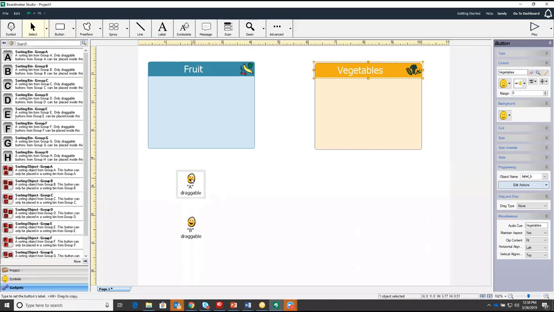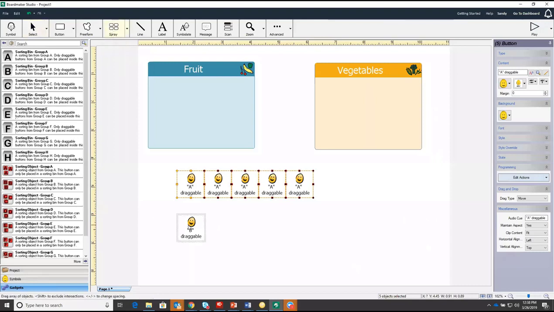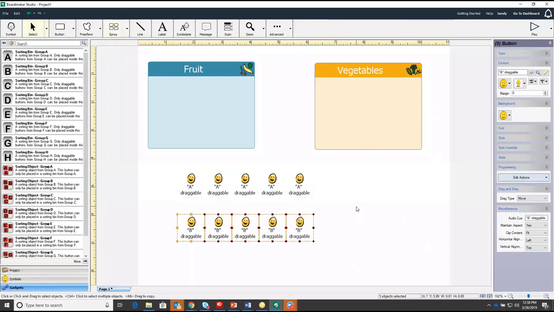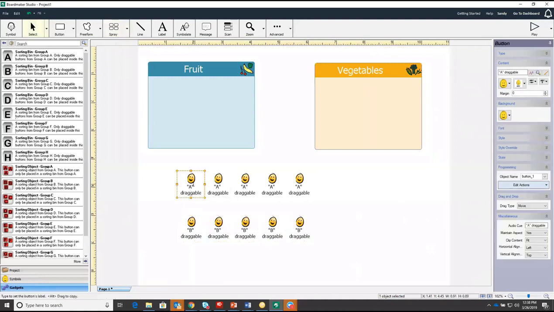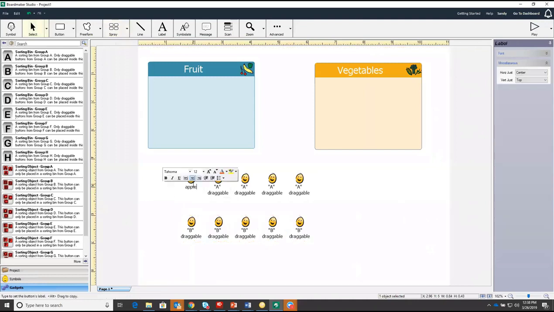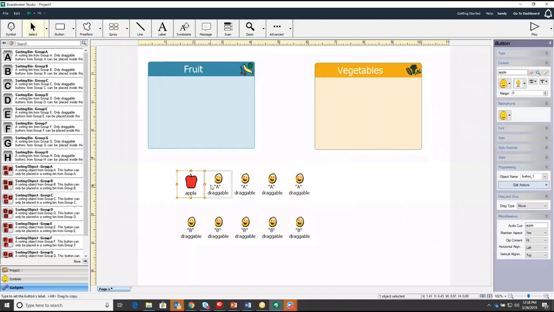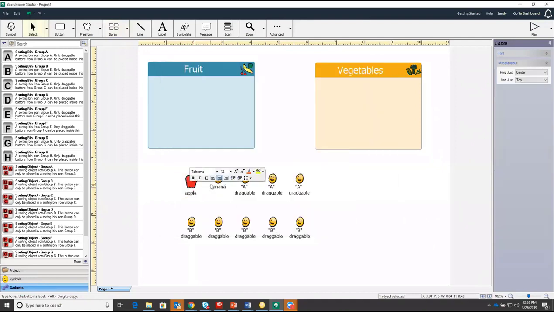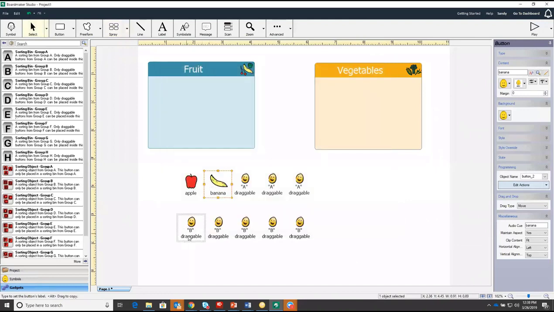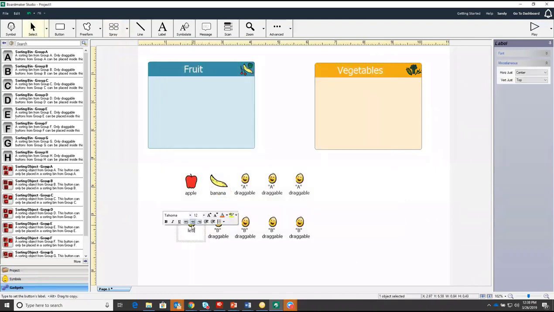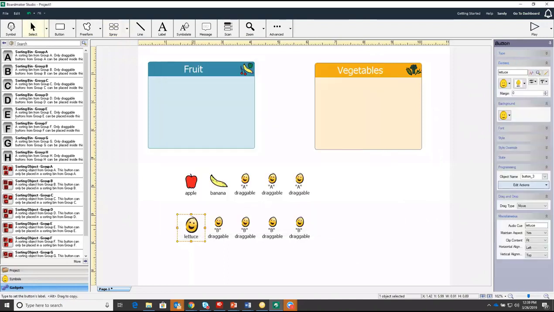And now I want some fruits and vegetables to sort. So I've got an A draggable and a B draggable. I can spray those so that I have some more to work with. And I bet you know already what's going to happen. I just click one and I want an apple. I want a banana. I want lettuce. And I want beans.